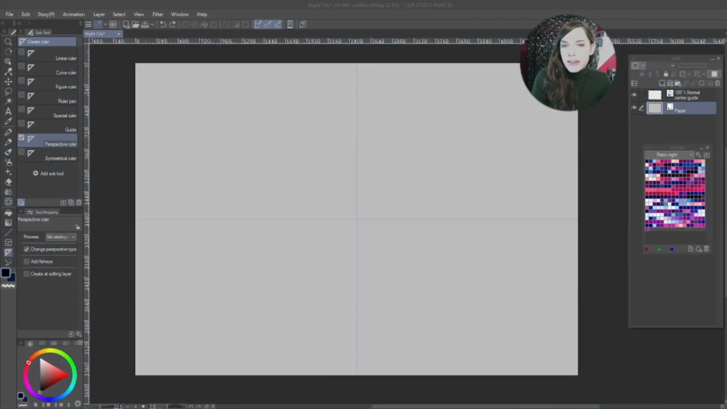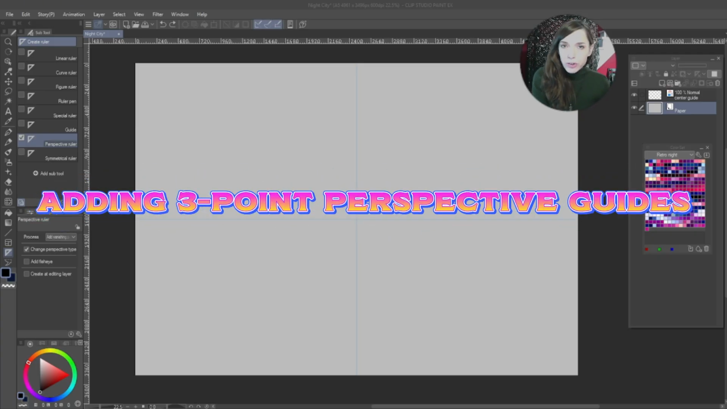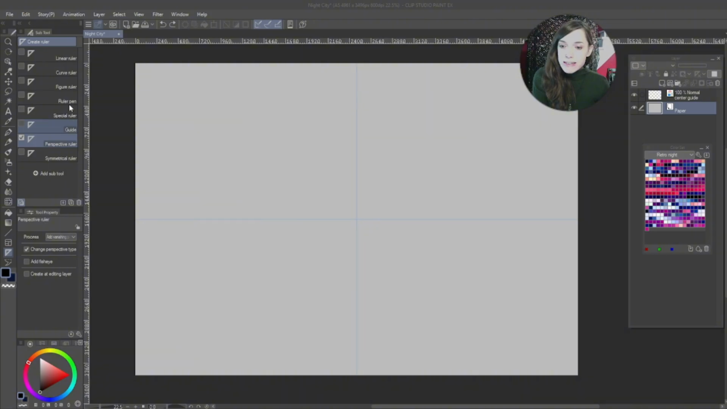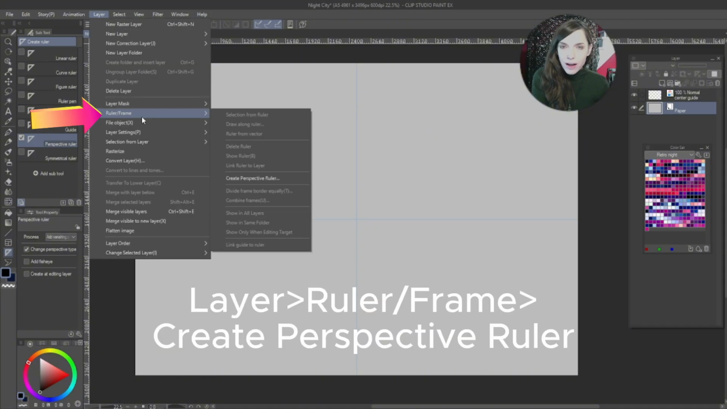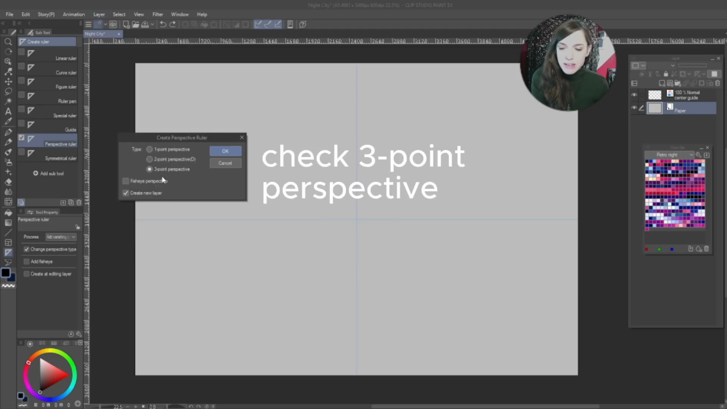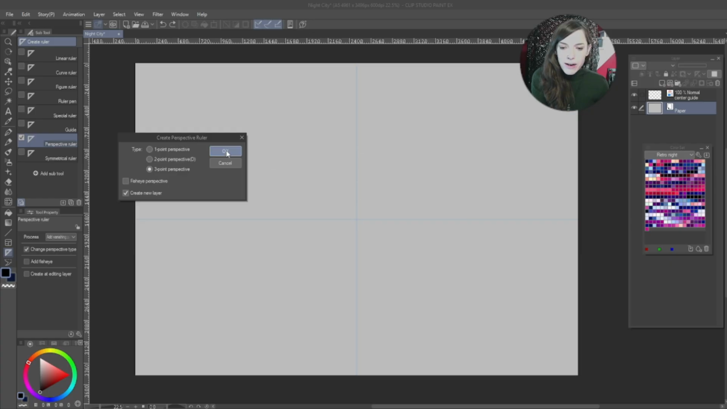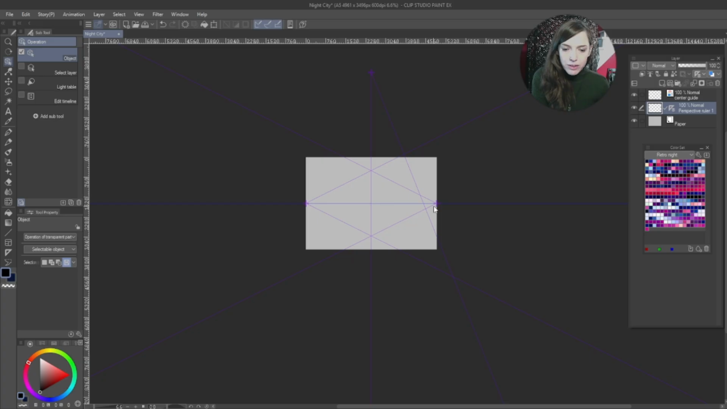Because we're creating a city where we're going to be looking up, we need 3-point perspective, and you can create a perspective ruler easily by going into Layer, Ruler, and Frame, and then Create Perspective Ruler. Then you'll want to make sure that 3-point perspective is checked, and click OK. And automatically we have a perspective ruler set up with 1, 2, 3 vanishing points.